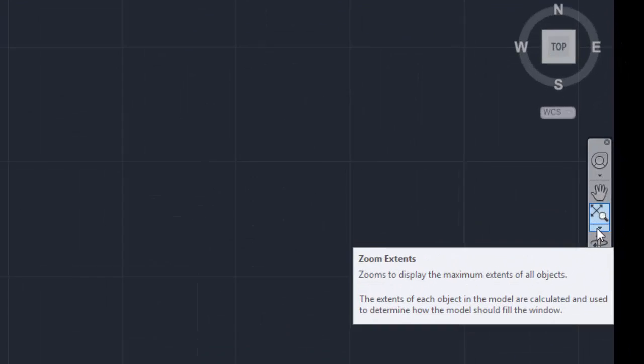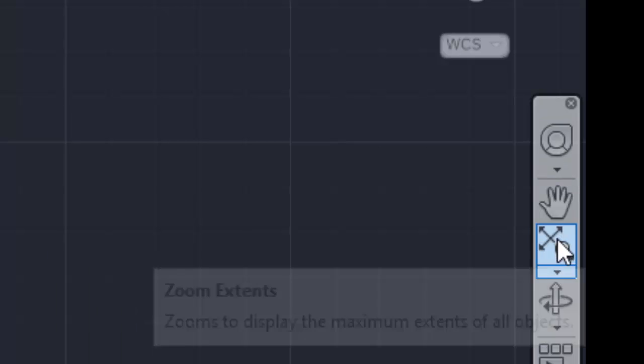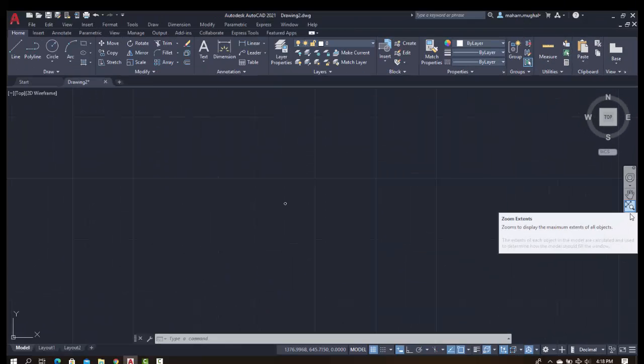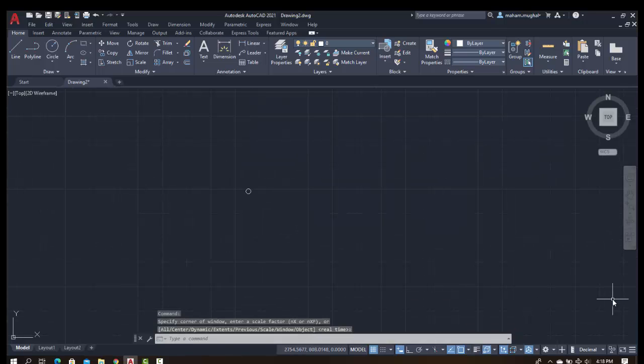So for zooming option, at the right side of your screen you can see the navigation bar, and there the third option is zoom extents. You'll click that option on your screen. You can see zoom extents, zoom window, zoom previous, and all. You can click on zoom in. Okay, here it has zoomed a bit.